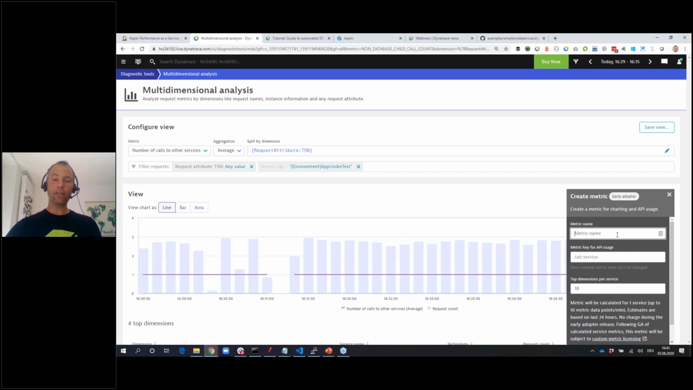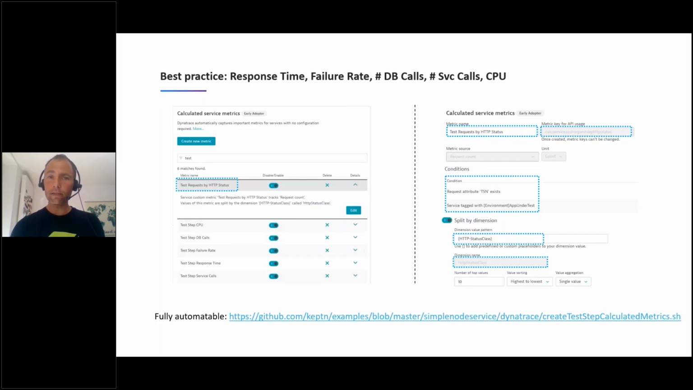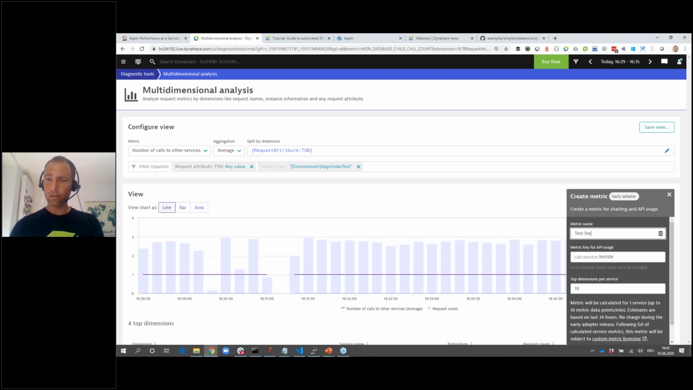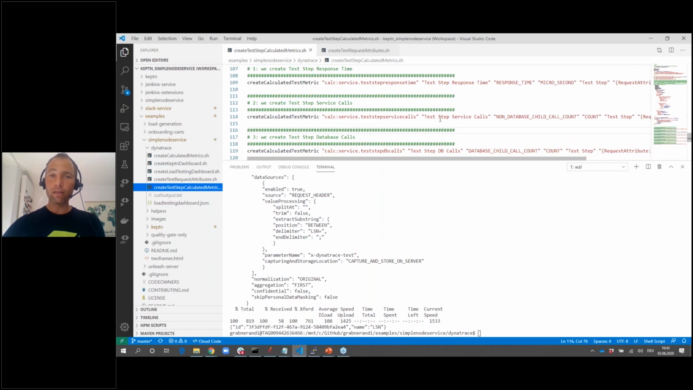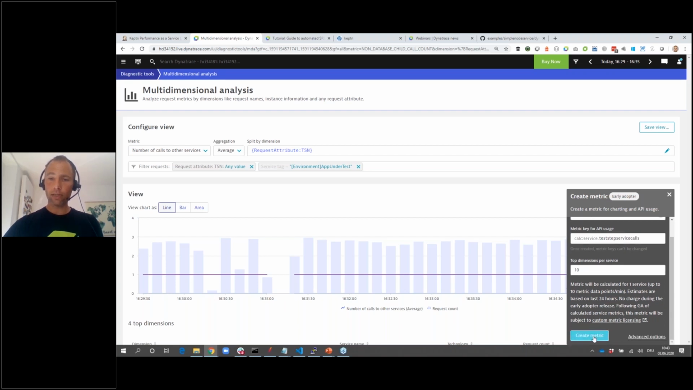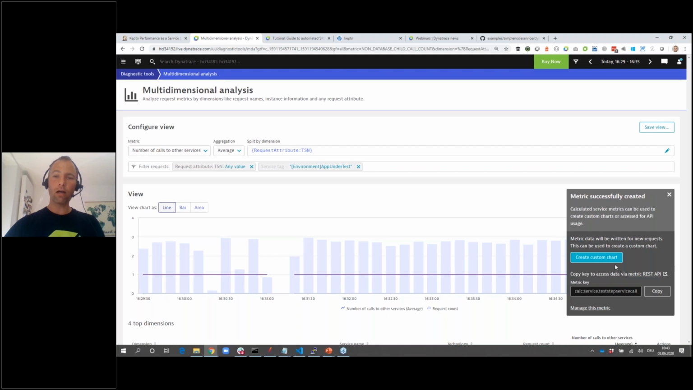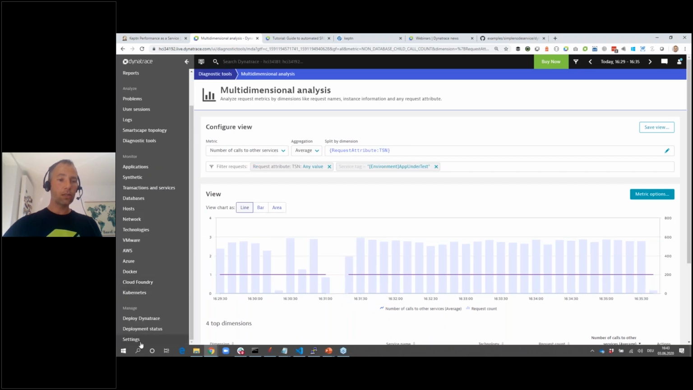So now I can give it a metric name. This could be test step, what did I call it in my slides? Let me just quickly go back. Test requests by something. Test requests. Now, what did I call it in my script? I want to use the same name because I have a second script here. Test step service calls. Right. So test step service calls and create the metric, and that's it. Right, now I can create a custom chart and put it on it. I'll show you where this can also be found in the configuration settings.